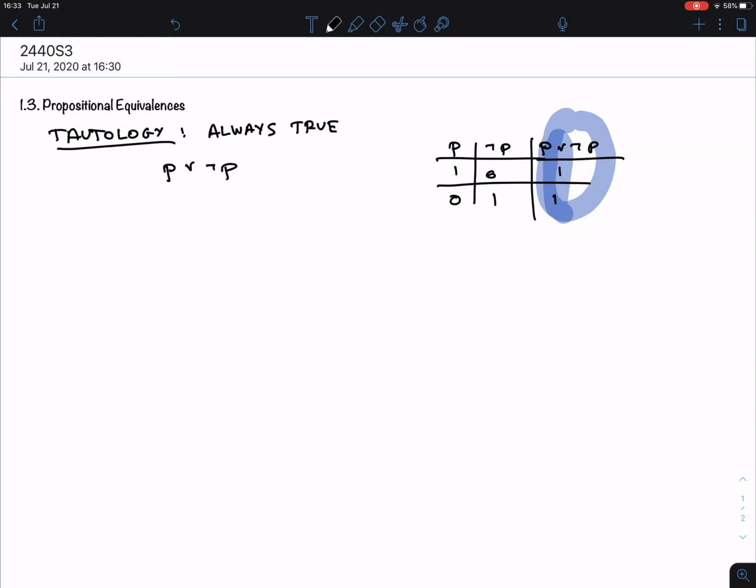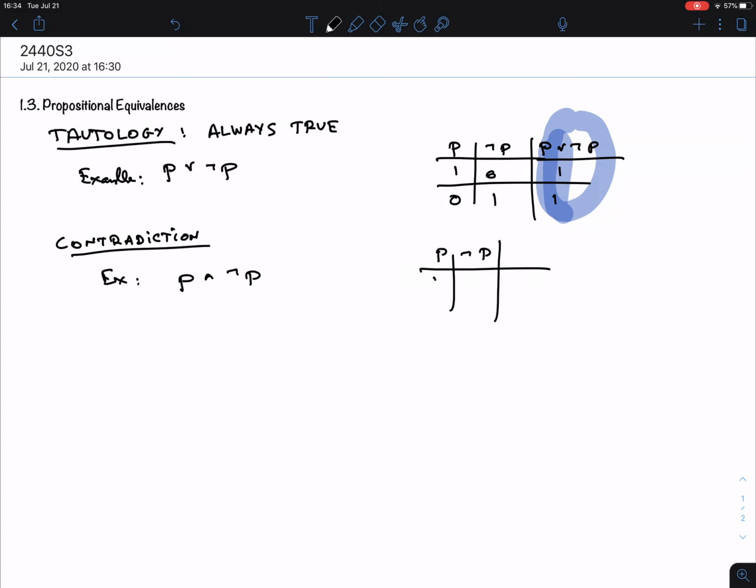And of course there is a converse of it, what we call a contradiction. Something that is always false, no matter what you put in there, you always get zeros. Another example here is P and not P, because if you look at the truth table for this, for an and, you can only get a 1 if both are 1, but that's not the case here. So we are in a situation where we have zeros all the time, and this is what we call a contradiction. So this is always false.